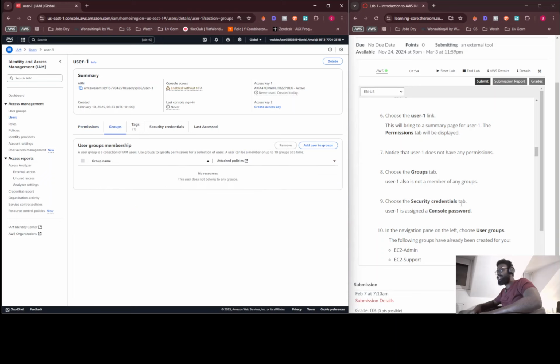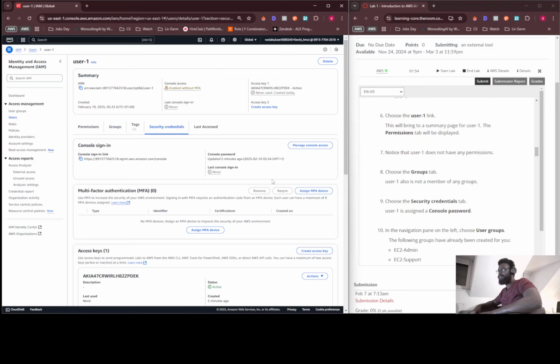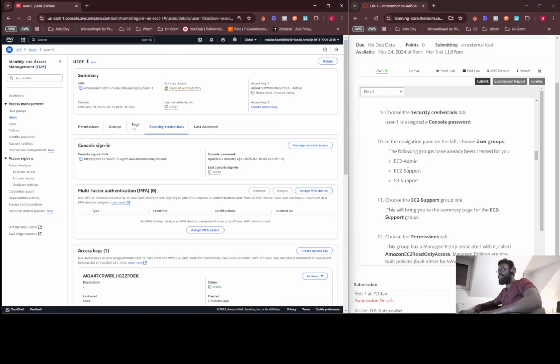Choose the security credentials tab. Yeah, right here. And it's assigned a console password. So you can see that it has a console password updated 5 minutes ago. That is the time when the lab environment was created, basically.